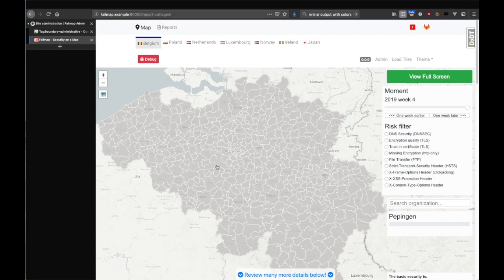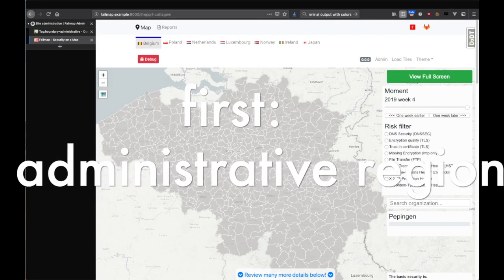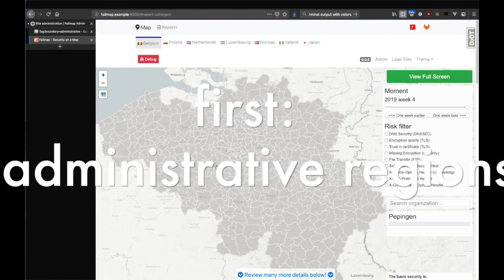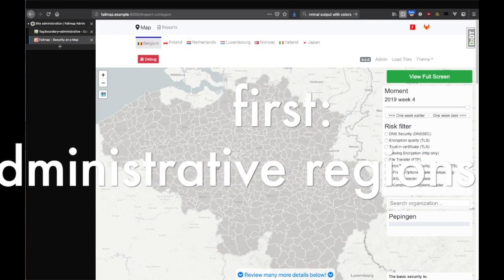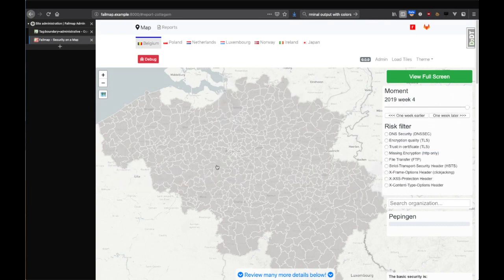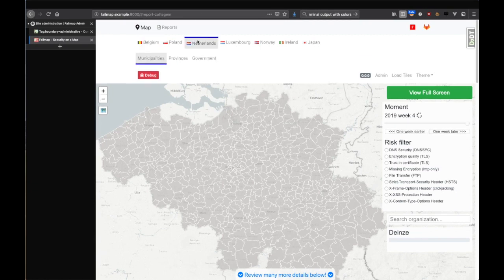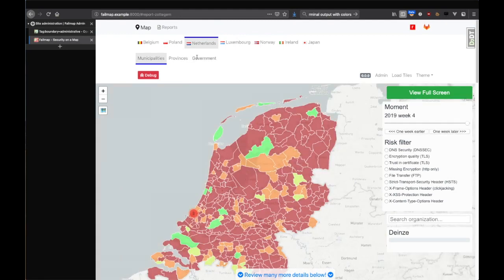I'm going to answer the question: how to add another country to the map. There are two things that you have to know. First, this data is imported from OpenStreetMaps and they use a concept called administrative regions. These are types of bureaucracy. For example, in the Netherlands you will see municipalities, provinces, and the government. The government is actually a separate thing that we're going to cover in another video, but for this video we'll look at municipalities and provinces.